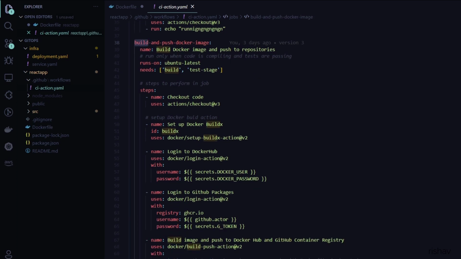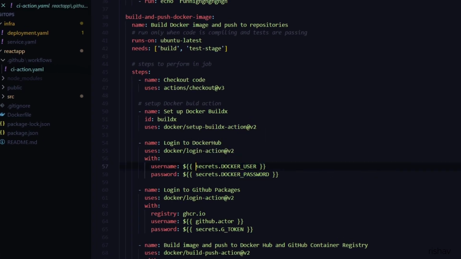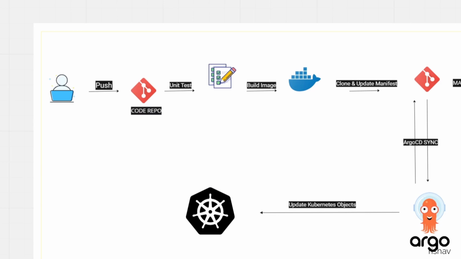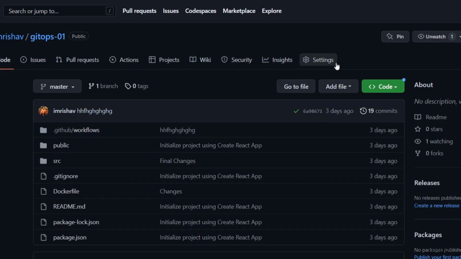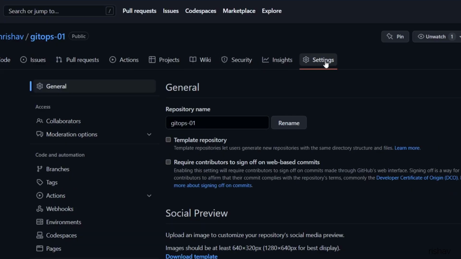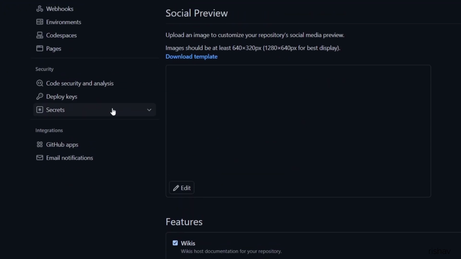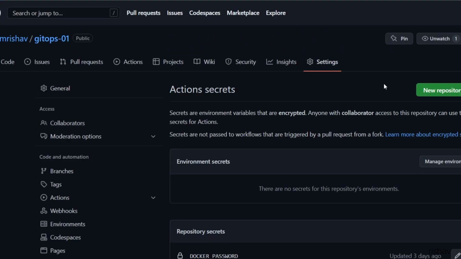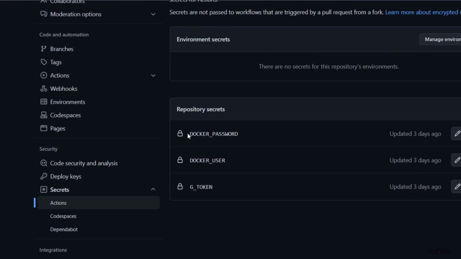So first of all, we are checking out the code. Then we are logging into Docker, using the Docker password and Docker user. These are coming from the secrets which I have defined in the code repository. If you go to the code repository, go to settings, and then go to actions, you can see that I have defined multiple secrets here: Docker password, Docker user, and the GitHub token.